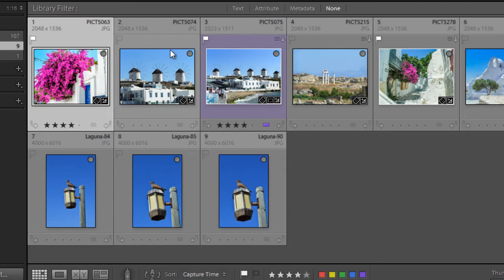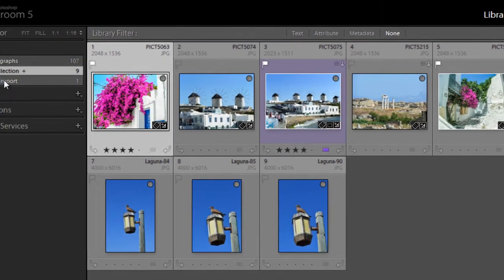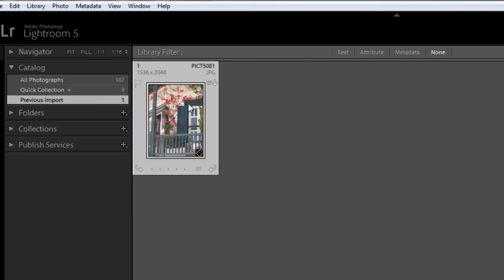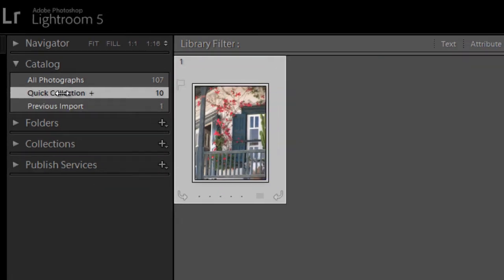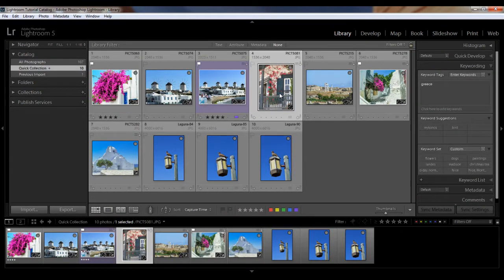You'll also see that these images have a gray dot in the upper right hand corner, and this is to indicate that they're part of the quick collection. I'm going to go back to my previous import to show you that this image is not part of my collection, and you can see that it's just kind of a dimmed out circle. So if I wanted to add it to my collection, I would simply click on it, and then you'll see, going back to my quick collection, it appears here.